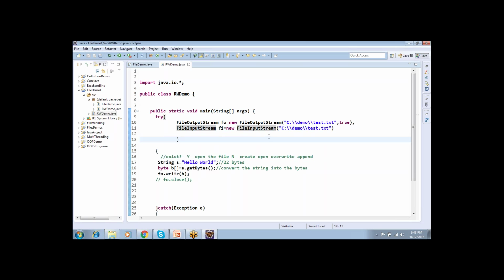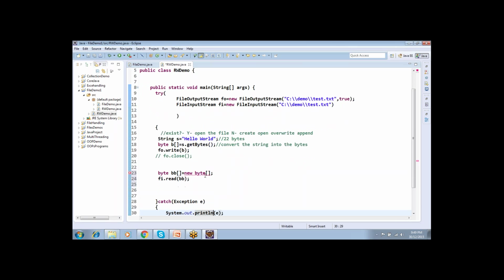Now I want to read the content. So the fi object is there. All the content will be read from test.txt and it will come in the fi object. And from the fi object, I'm calling the read function and catching all the data from the fi object into the byte array. So I need to create a byte array. But the problem is, what is the size? The size I need to write here.